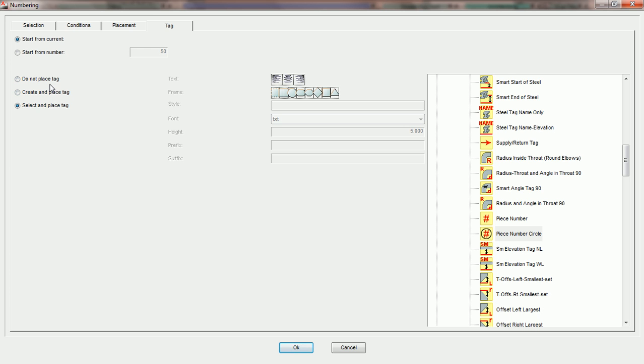The next three options we have under the tag tab are do not place tag, create and place tag, and select and place tag. The first one we're going to go over is do not place tag. Practicat has the ability to number the duct without actually placing a tag that symbolizes the number. What we have done in the earlier tutorial is we numbered the duct with a tag. However, we can number the duct without actually putting a piece number tag on it. To do that, we would choose the option to not place tag. What we're going to do here is we're going to press OK.